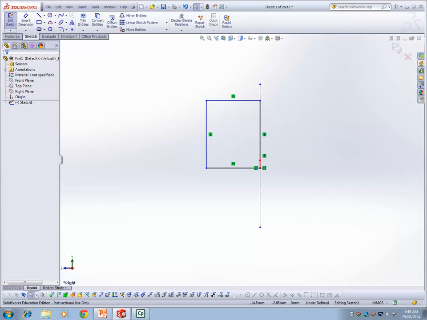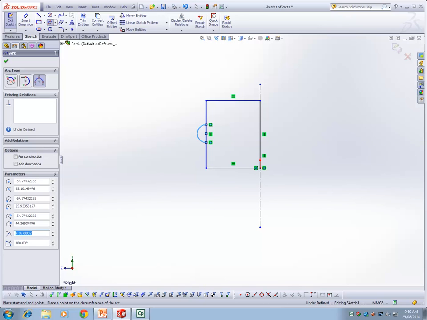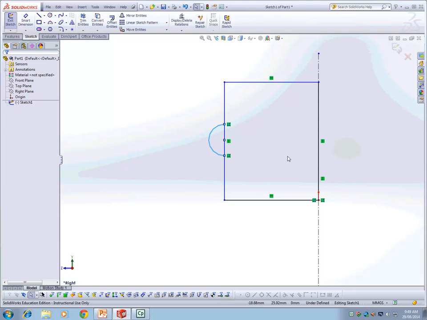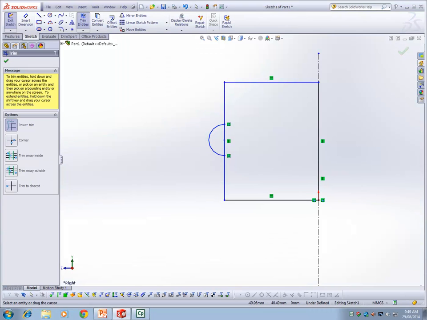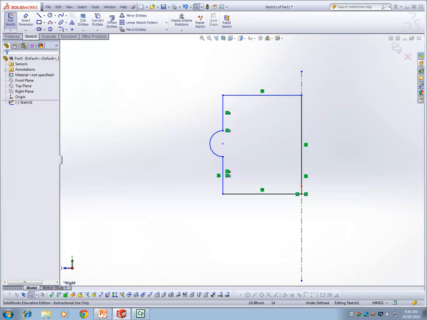Then you need a 3-point arc. Select the 3-point arc, snap it on the line. Again, snap one more point across the midpoint and make your curvature. Once your curvature is done, just trim off in between the 3-point arc, so that you end with a shape like this.